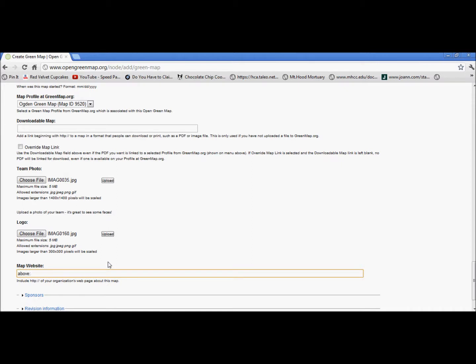And then if you have a separate website, you can basically put your website in the part that says map website. When you're adding a photo or a logo, you just push choose file and it'll go into your computer's hard drive. And wherever your photo is stored, you just find your photo and select it, and it will upload it as your photo. Again, just rehashing the map website section, you can put your organization's web page about the map in this spot.